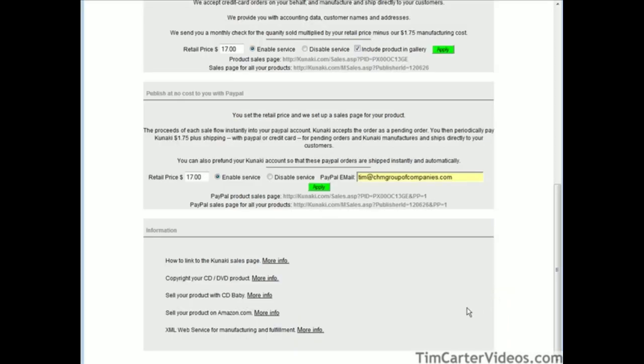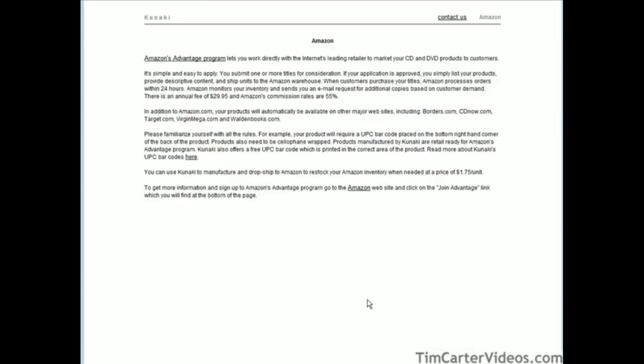Just as a side note, if you look at the bottom here, there are different places that you can sell your CDs or DVDs. You got CD Baby for CDs, and you can sell your product on Amazon.com as well. Amazon.com has a facility that allows you to sell your own products as long as they're physical products and have a UPC code. Since we set up a UPC code, we are able to use the Amazon service. And it's the Amazon Advantage program.